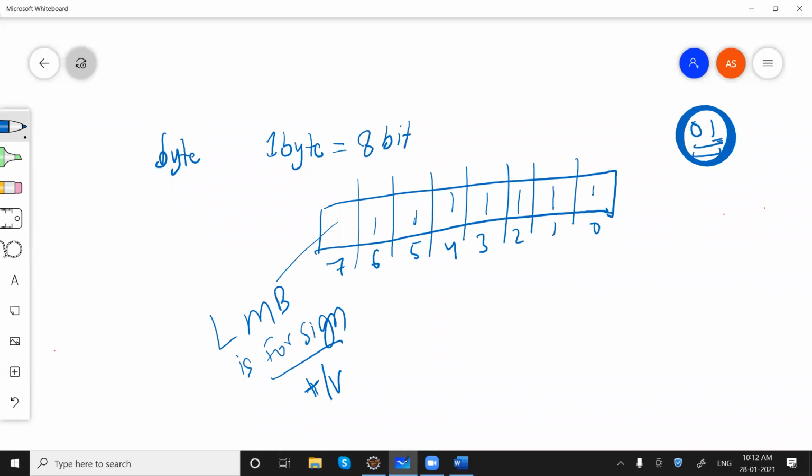So information can be stored only in these 7 blocks. These can be used for storing information. The last block we have, the leftmost bit, is for storing the sign, whether the number is positive or negative. Okay, now when we say 7 bits can be used, what maximum number can we keep here?